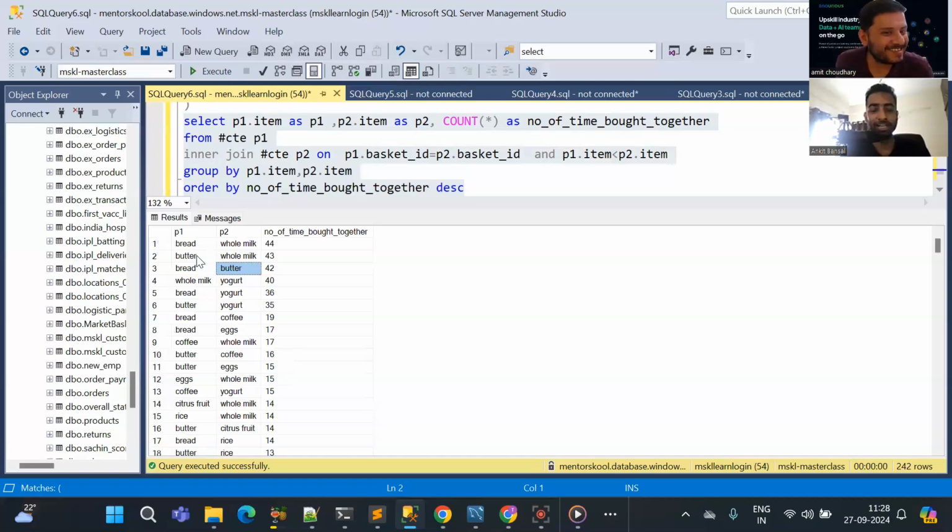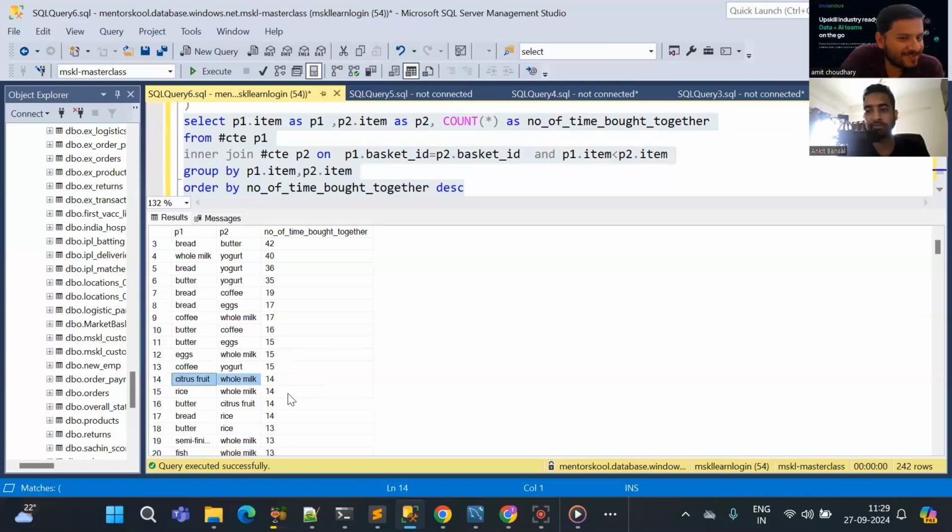Bread, butter. Let's see some that we could not have got with intuition, right? This we would have got with intuition. Bread, butter, whole milk, bread, whole milk. Let's say something else. Citrus food, whole milk, right? Kind of not very intuitive. Because they say juice and milk should not be taken together. But people are buying it. See, 14 times. Not a bad number.